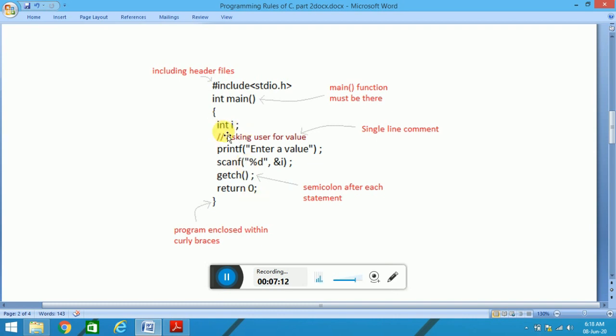In this program, the programmer has taken a variable as integer i, asking for the value. Look, these are called comments. In the last video I explained comments. If you give 2 slashes and write like this, then this part is not going to be shown in the output result. Now printf, enter a value. I have told you earlier, printf is the print statement. It will print on the output screen.